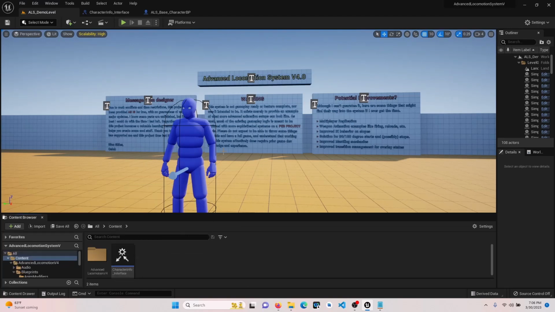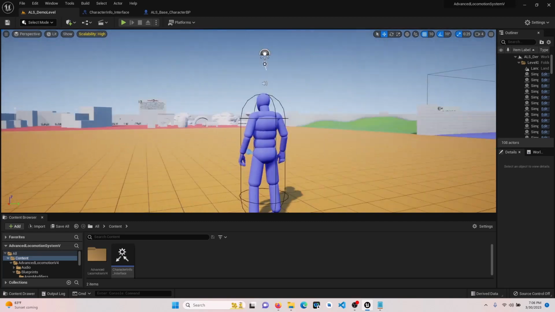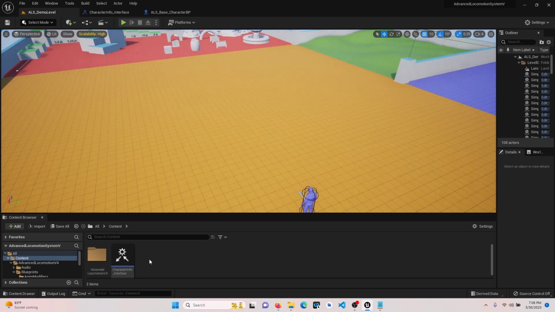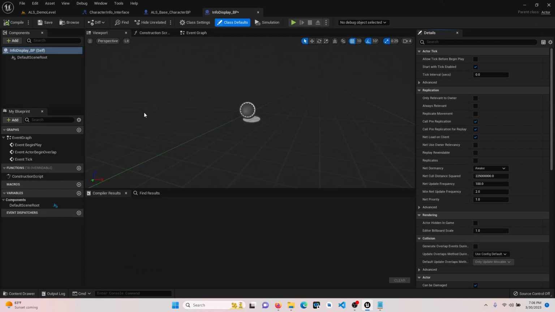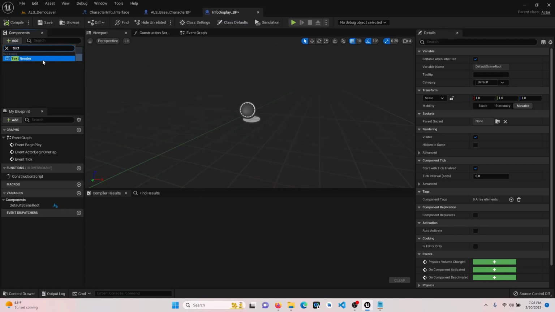Here, I'm actually going to create a way for us to display these. I'm just going to create some blueprints that will display them out here. So I want to create a blueprint class. We're just going to make an actor, and I'm just going to say info display blueprint. We're going to open that up. Within here, I want to add a text renderer.